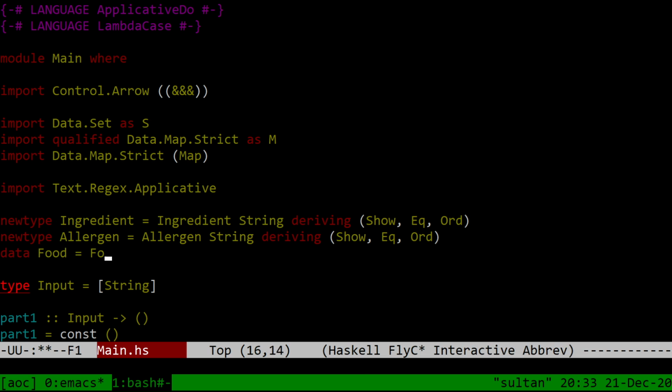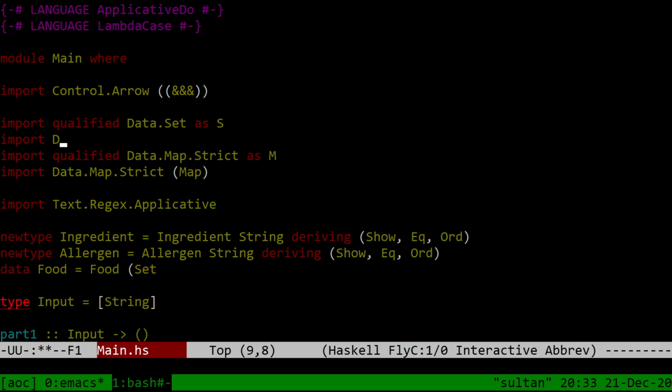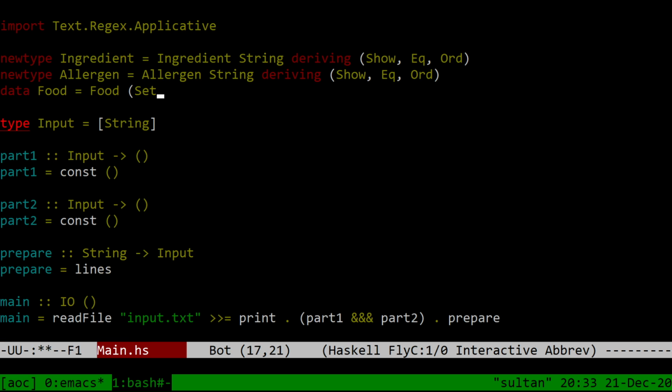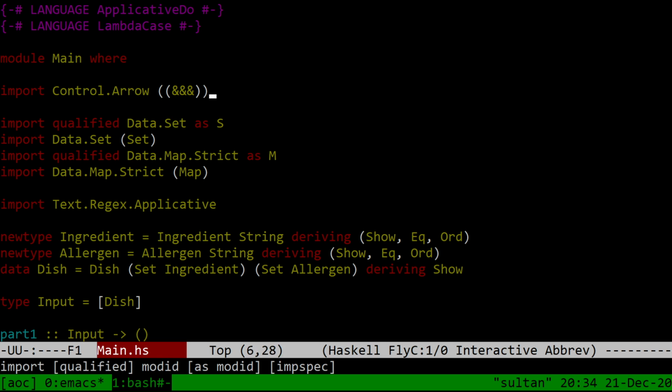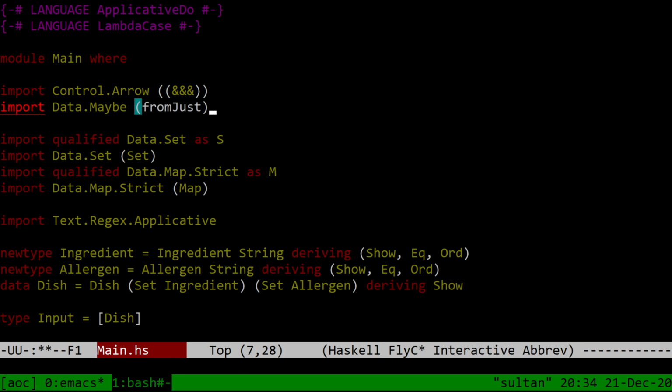And we have data Food is a Food of... Oh, of course I qualify this. So food, I think... Let's actually call this a Dish, because food and ingredient are a little easy for me to get mixed up in my head, and a dish is clearly a set of ingredients. So it's going to contain a set of Ingredient and a set of Allergen. And I don't think this needs to derive anything but Show. Okay, and so I believe our input then will be a list of Dish. And let's go ahead and parse that now. It should be pretty simple. We'll grab Data.Maybe's fromJust, which we'll be using in our parser again.